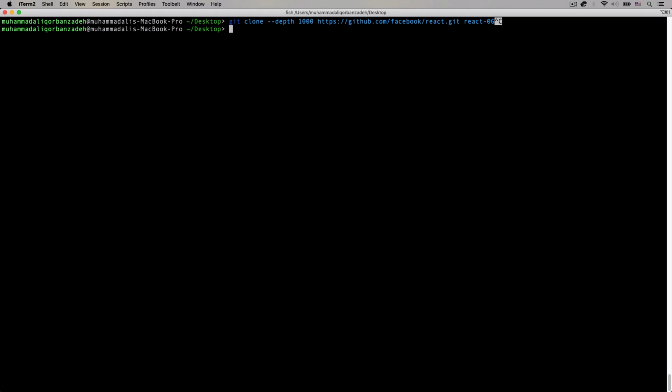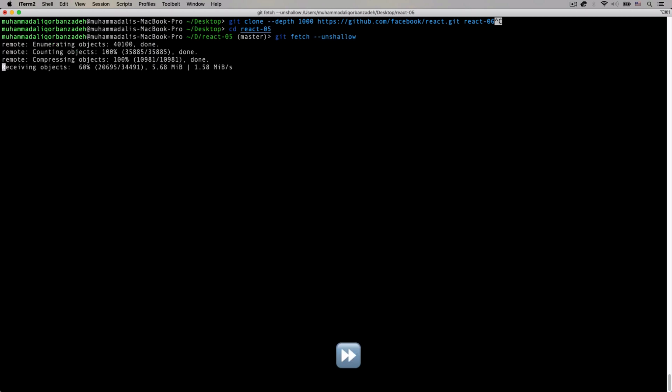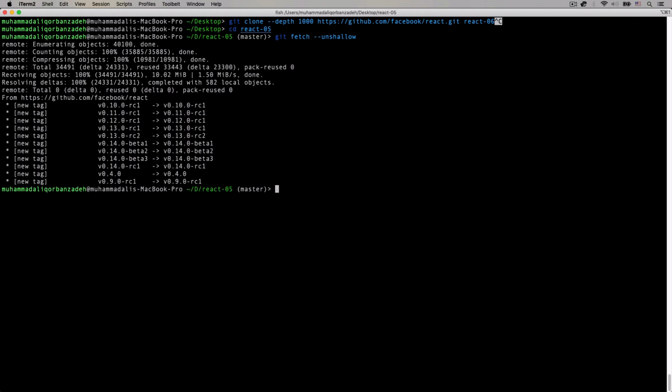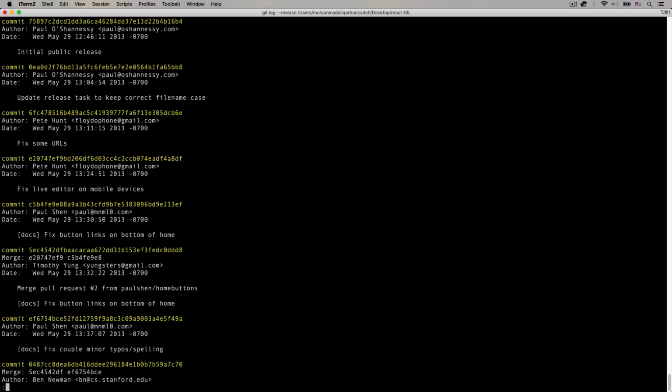But in newer versions, we can do that like this by going to the Git directory, so cd React number 5, and fetching all the commits using the fetch command and unshallow parameter: git fetch --unshallow. We can check the commits using the git log command, so git log --reverse. As you can see, we have commits from 2013 instead of 2015. Okay, that's all the commits.